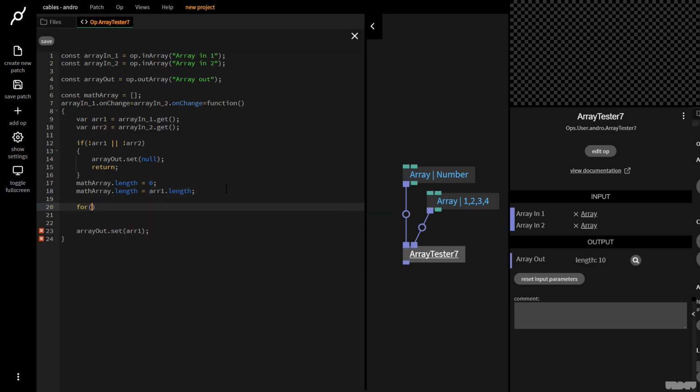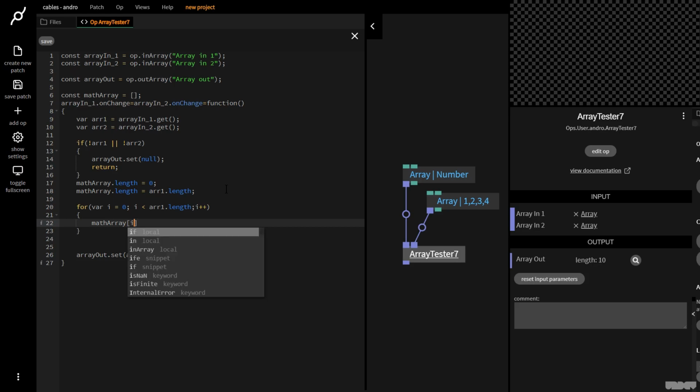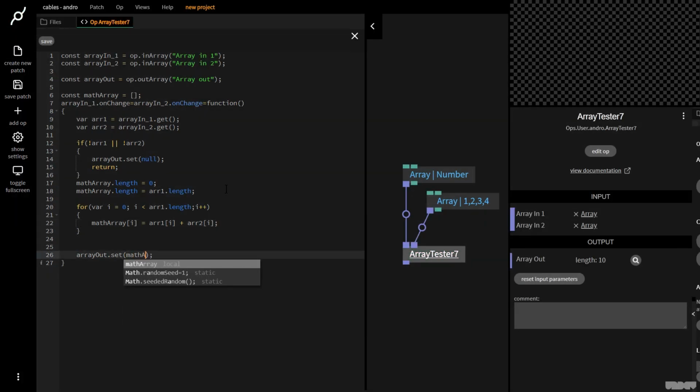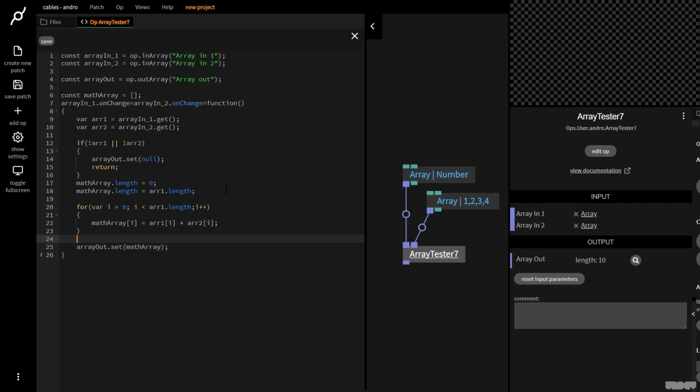So now let's go here. I'm going to make a for loop. I'm going to say var i equals 0. If i is less than r1.length, then we increment i. Okay, so now say math array i equals r1 i plus r2 i. Control S. And now I want to set the output to math array. Control S.